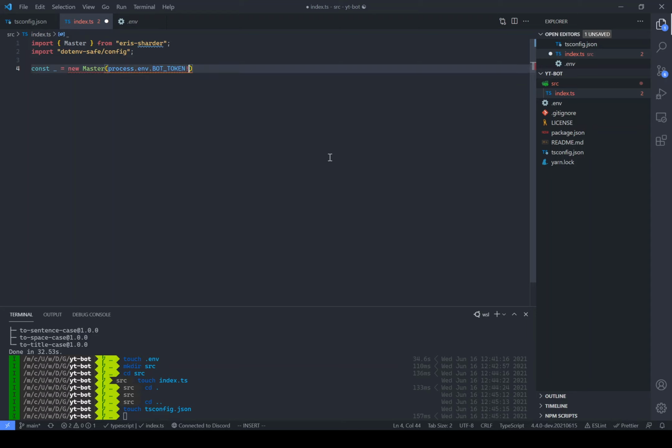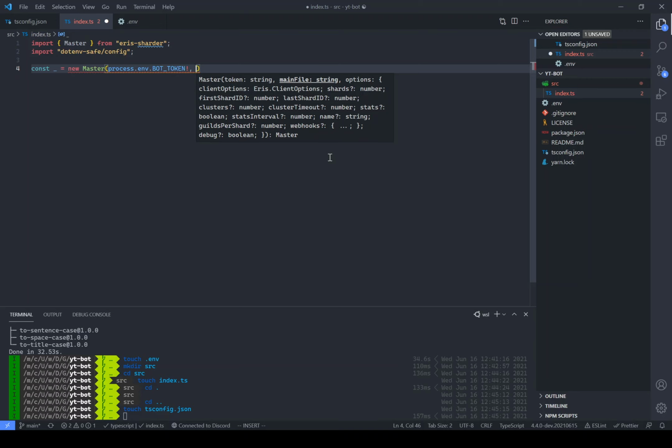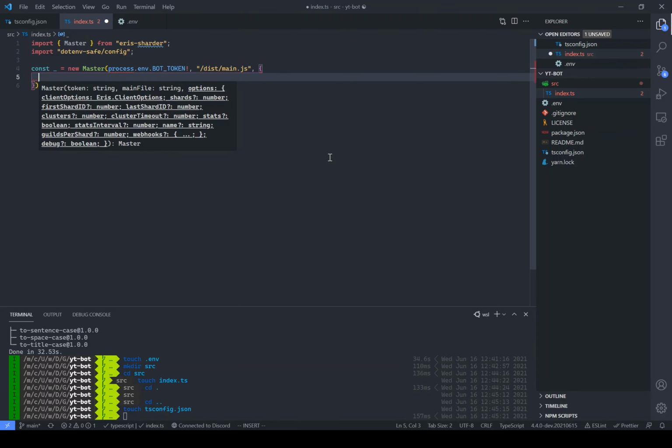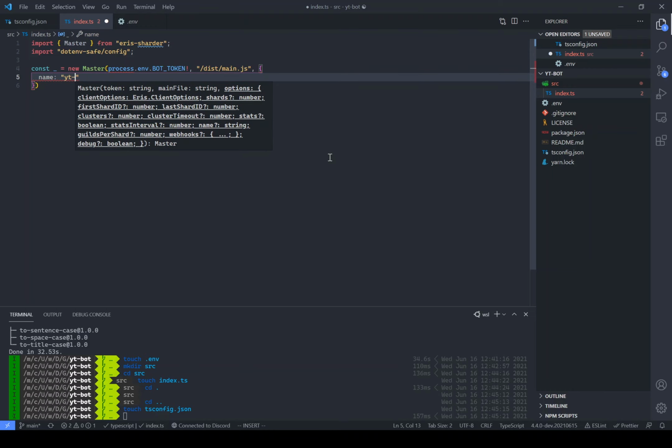So we need a path to the main file, and I'll show you this later, but you can just type dist/main.js for now. This is going to be the compiled main file for the bot, and it's going to use that to look up what the bot should do. And for the options, I think there's name, and we'll just set that to YT bot. You can set it to whatever your bot name is, and I'll just do a cool ASCII display of it.